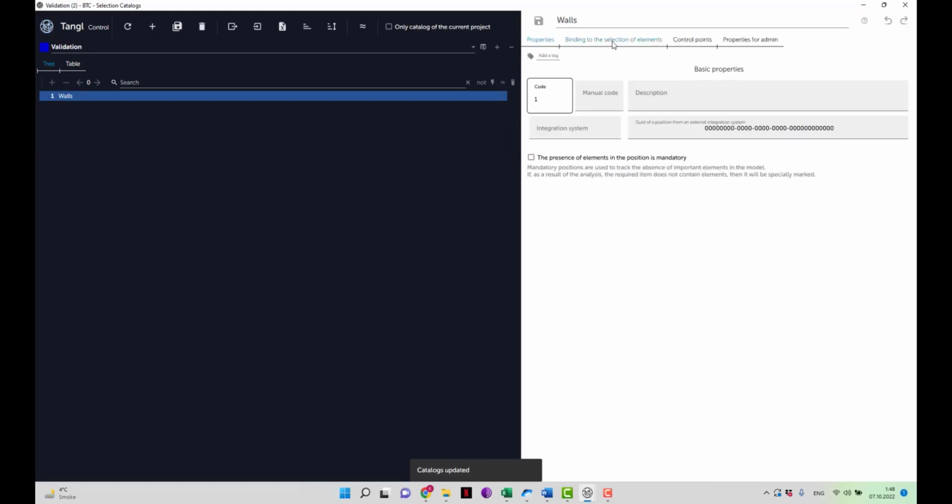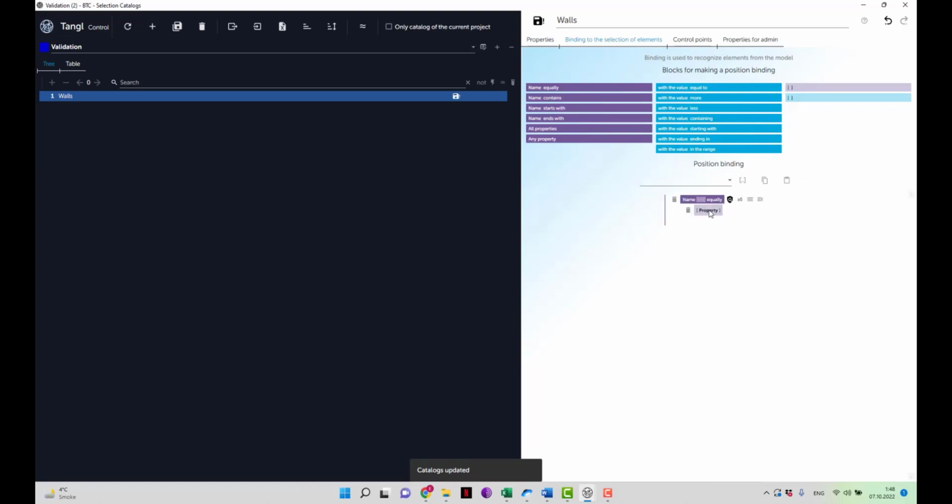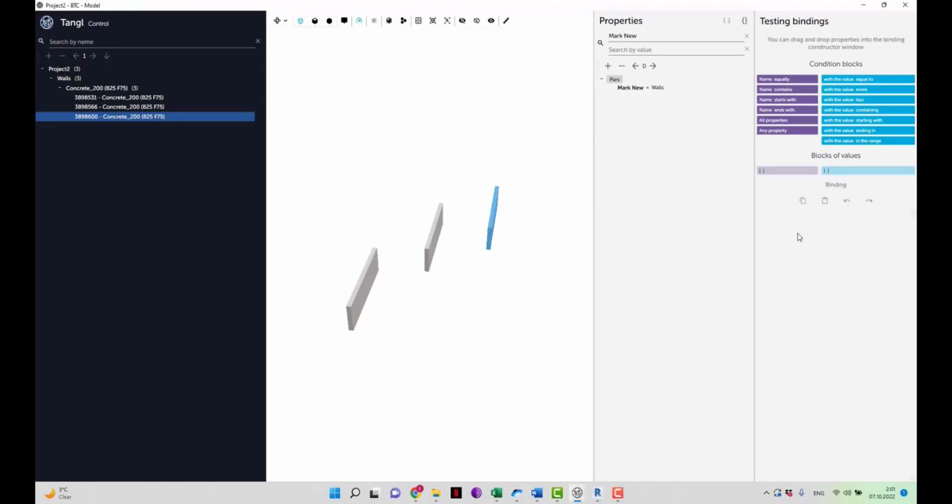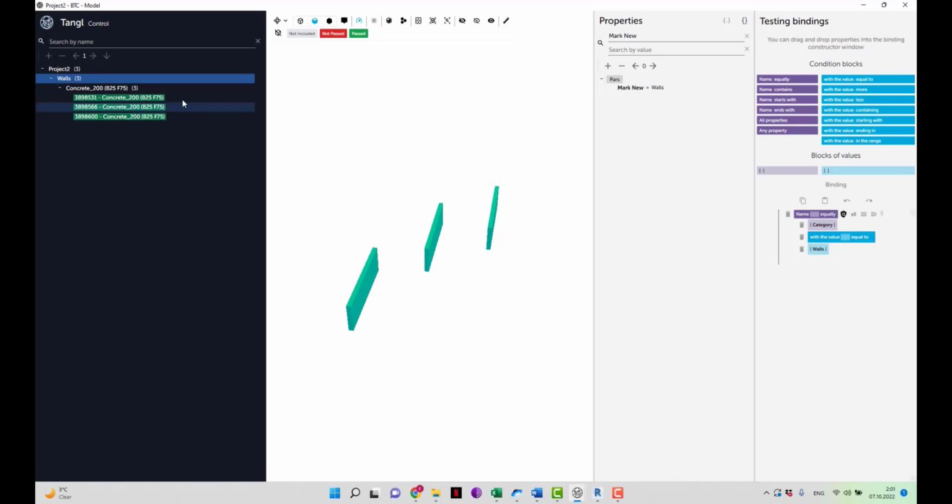On the binding to the selection of elements tab, we will create a binding. Name equally category with a value equal to walls. And after that, click the diskette icon to save the changes. Let's test this binding at the viewer. We can see that all 3 walls are highlighted in green, and that means that our check was passed.